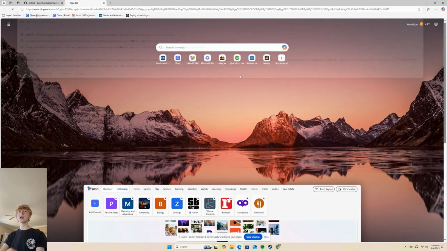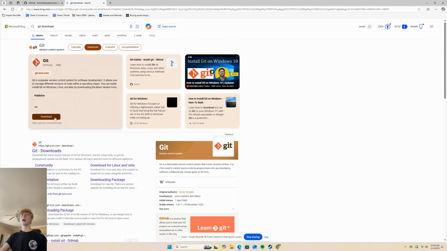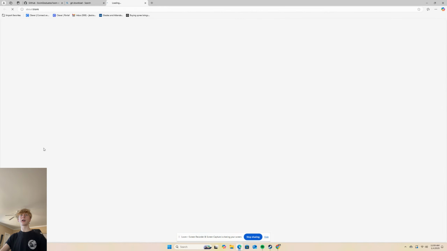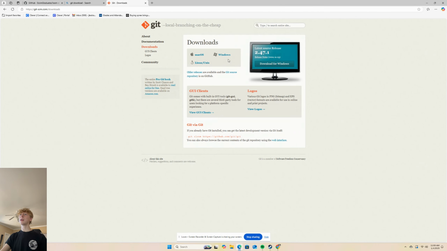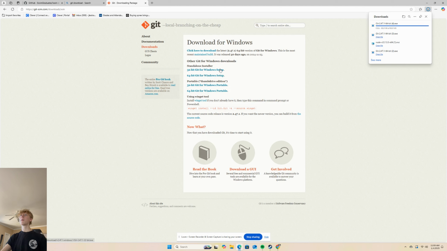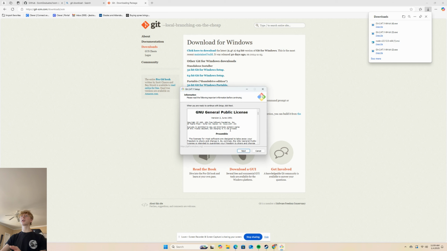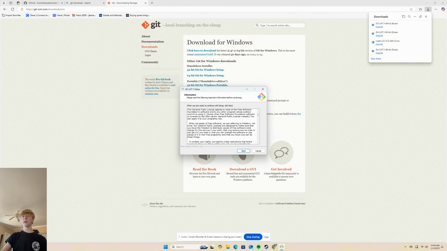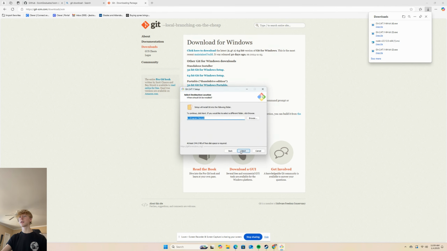Git is free. Just look up Git download. You can click this link right here and then do the Windows one because we're on Windows. So I guess the 64-bit is fine. I haven't tried the 32, but yeah, it should be fine. So just open that up. Allow it to make changes to your device. And then this screen will pop up. And then you can read through that if you want, but just click next. Leave everything as the default.